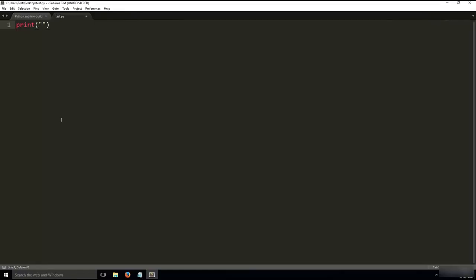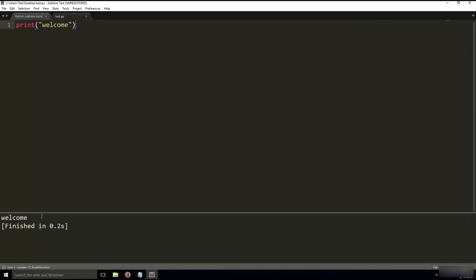So let's do welcome. So here's our line of code, print in Python. And in order to run this, we're going to do Control B, which is build. And as you can see, welcome printed in the console. And so now we have a full working Python IDE with Sublime Text. That is all for this tutorial. Please tune in next time.